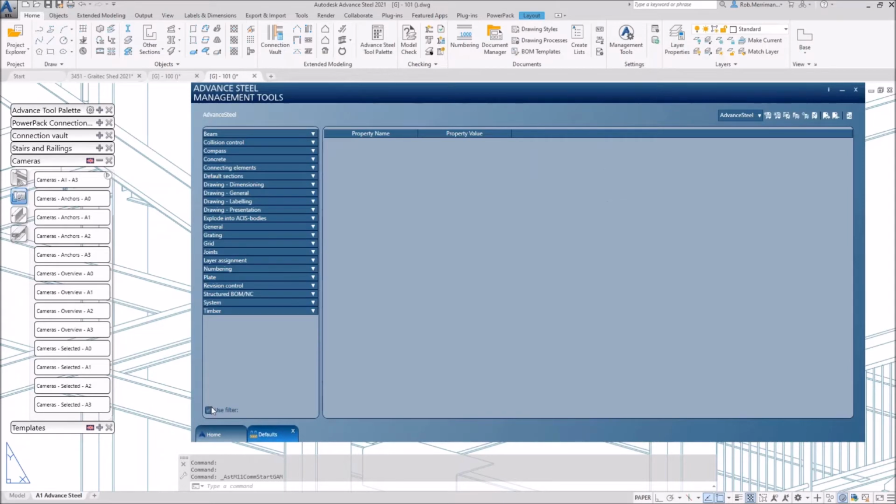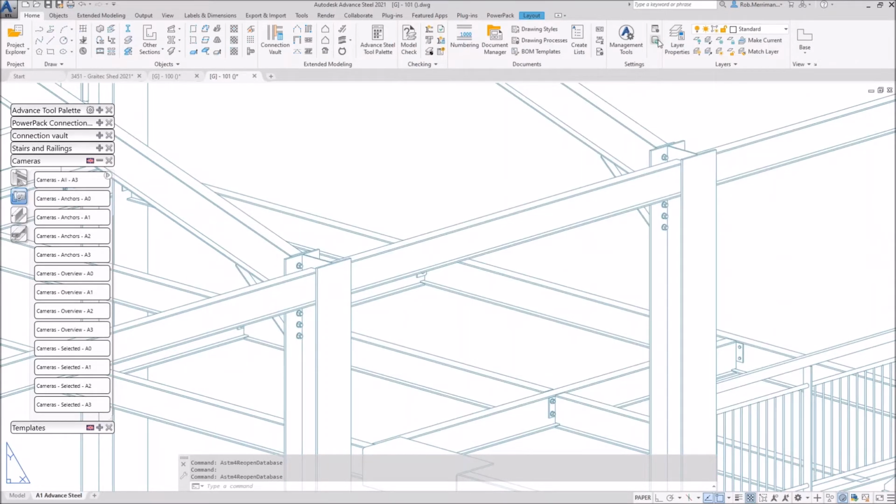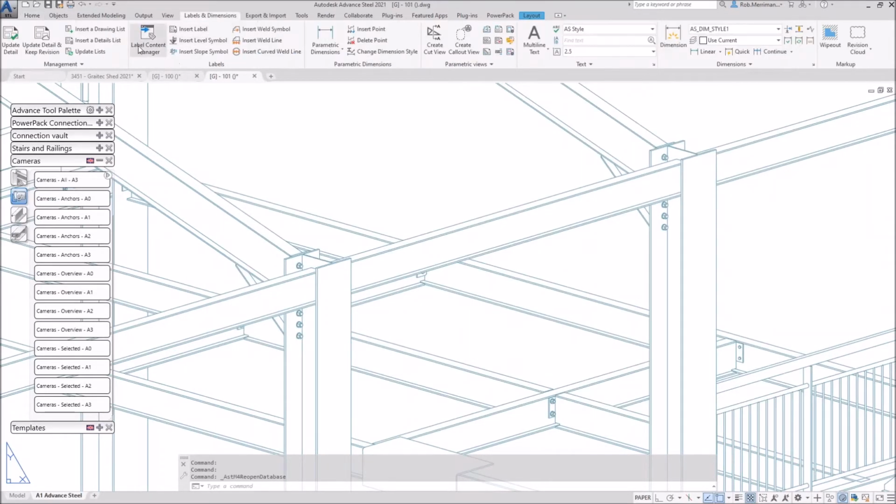now when we're in defaults, I like to use the filter, so I know this is relating to holes. This is presentation, drawing presentation, general. Holes in arrangement drawings is unticked. So if we tick that, reload the settings, and as a double check, reload the settings there, then we'll do update detail.